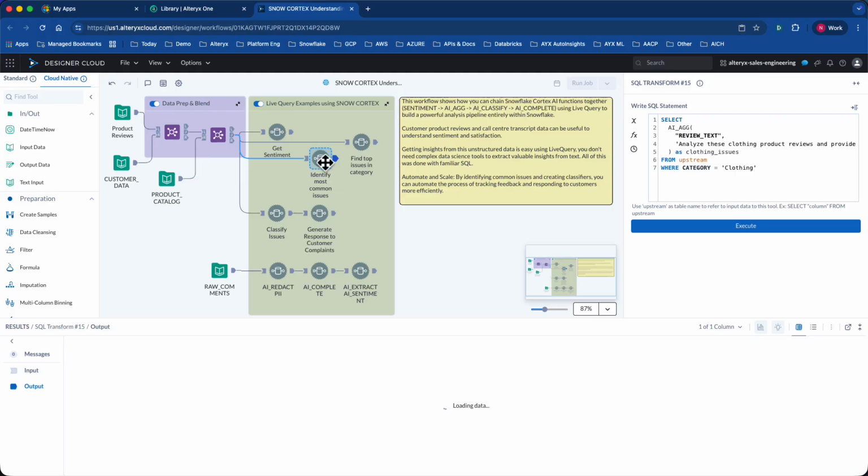Here we can see another example of the Snowflake AI aggregate function for the clothing category based on the prompt: analyze these clothing product reviews and provide a comprehensive list of all product issues mentioned. Format your response as a bulleted list of issues with their approximate frequency and percentage.